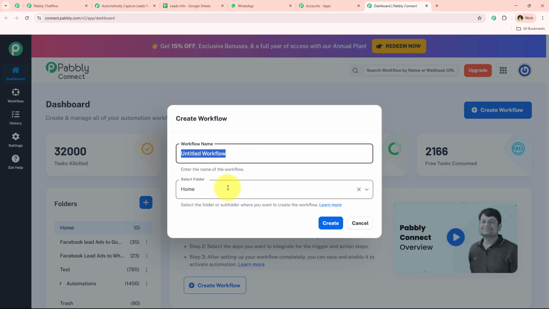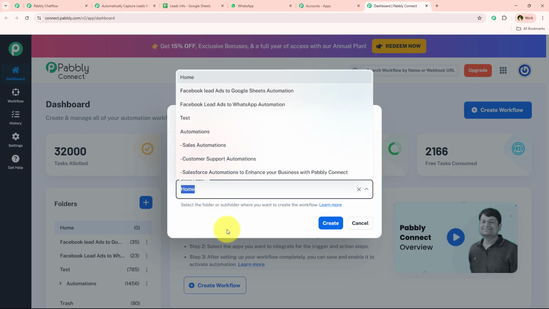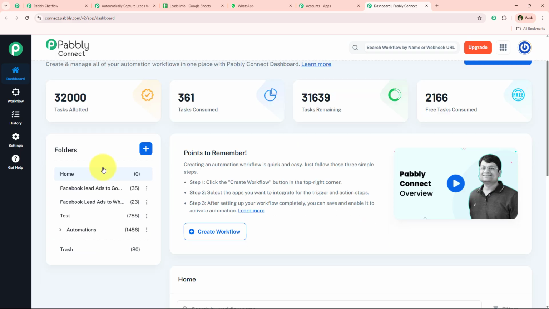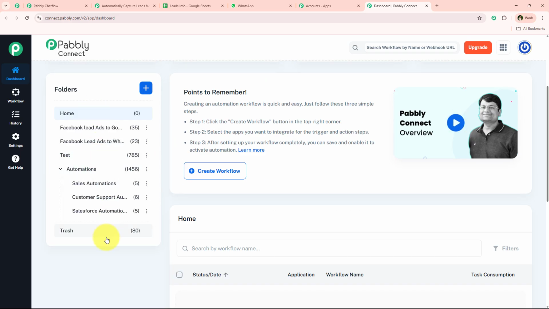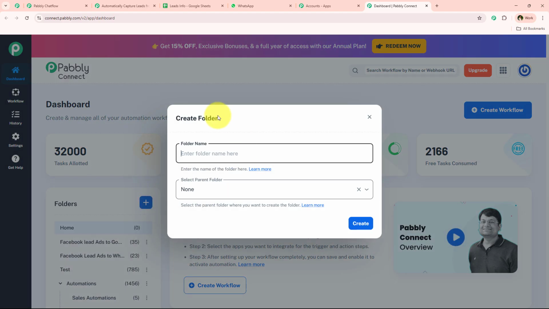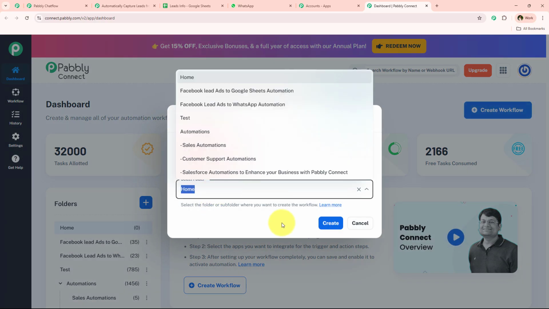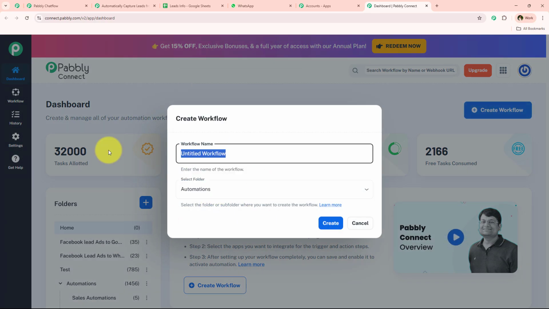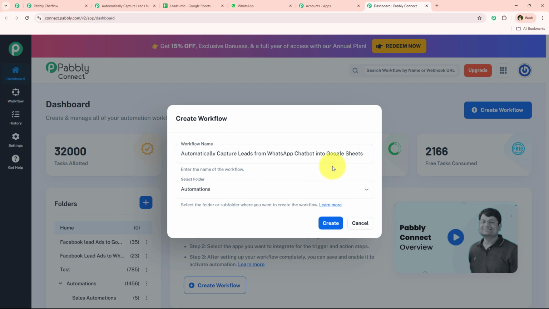And now it is asking me for the workflow name and the folder I want to save the workflow in. So over here on my dashboard, you can see multiple folders which I've already created in which I save my workflows. So if you also want to create a new folder, you can go towards this create new folder button and create your own. I've already created mine, so I'm just going to save my workflow in one of these only, which is automations. And now I'm just going to name my workflow as this: how to automatically capture leads from WhatsApp chatbot into Google Sheets. And then I'm just going to simply click on this button which says create.